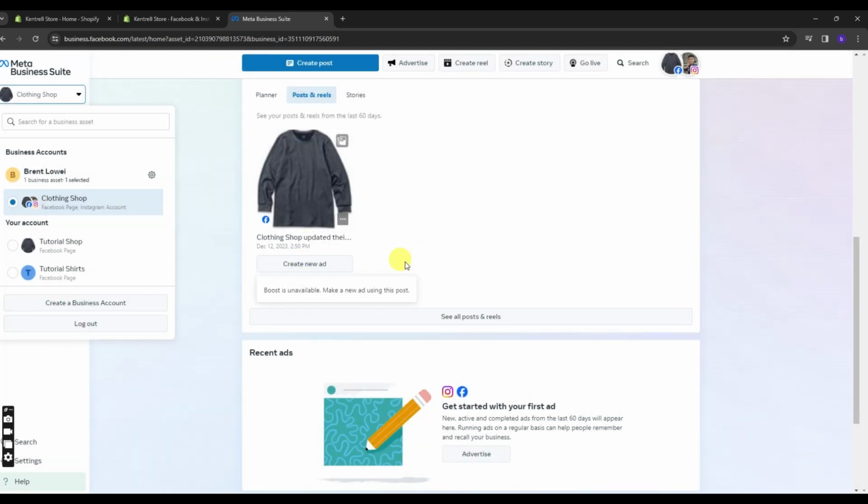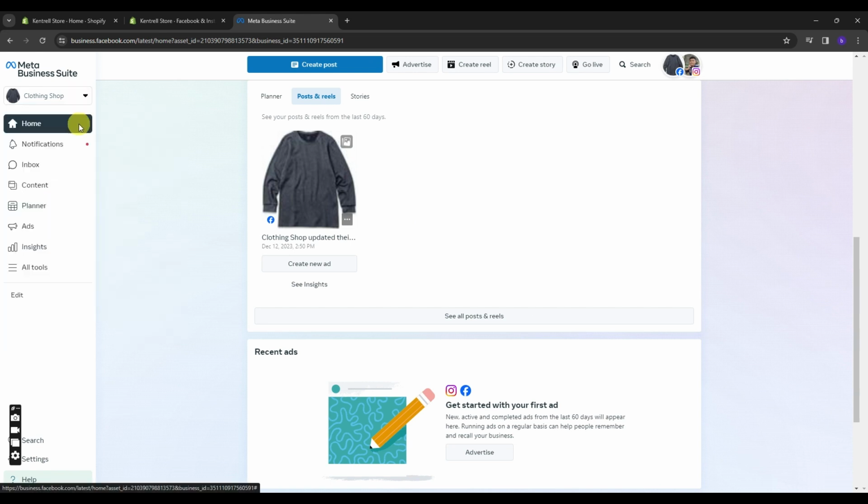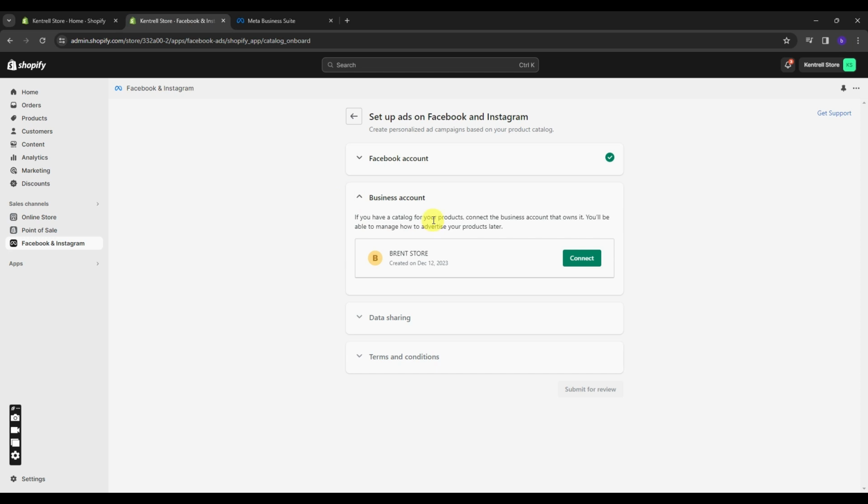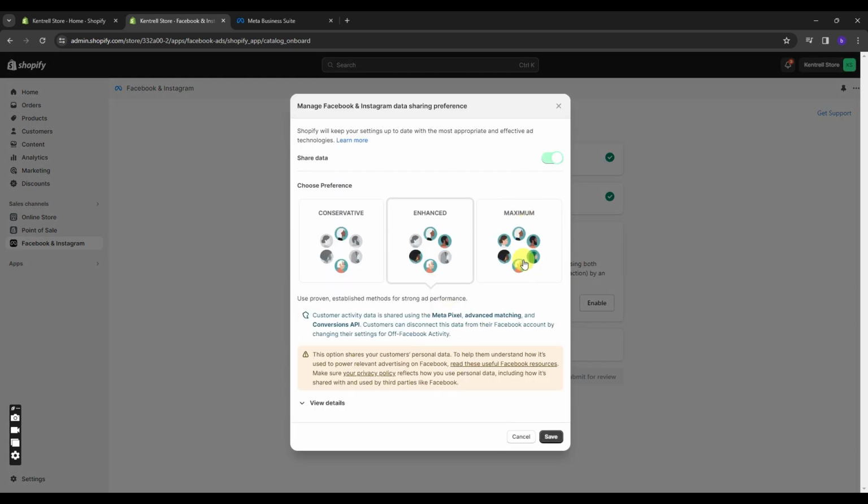And you will now have an actual business account in your Meta Business Suite. And once you have successfully done that, you can go to All Tools and go directly to Manage, and you can click on Page Settings so you can create a new page. And then later on, once you have created a new page, you can go back into Shopify and it should appear over here, and you can connect the page that you just created into your Shopify store. But for my case, since I already have a page, as you can see, I'm just going to click on Connect with this one over here.